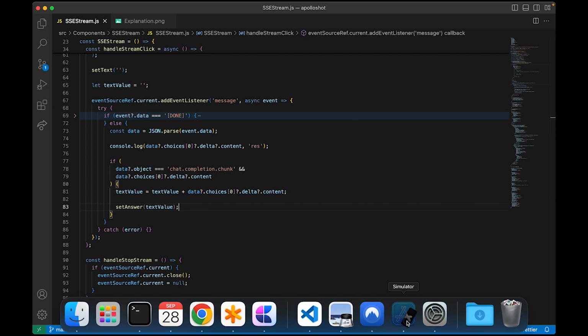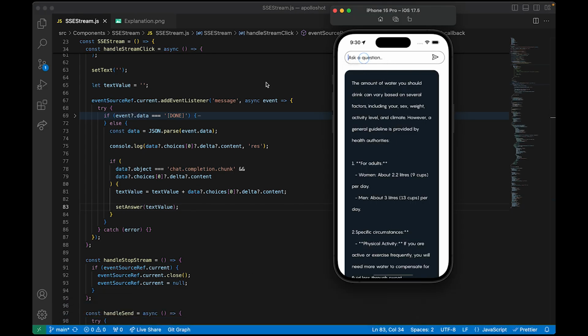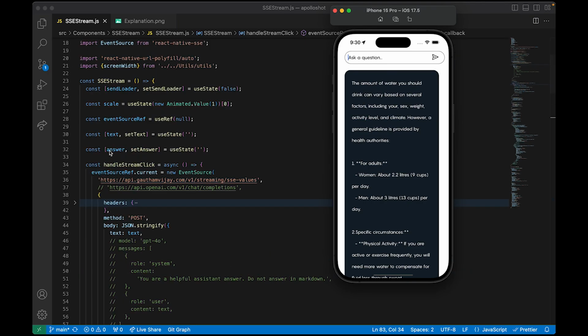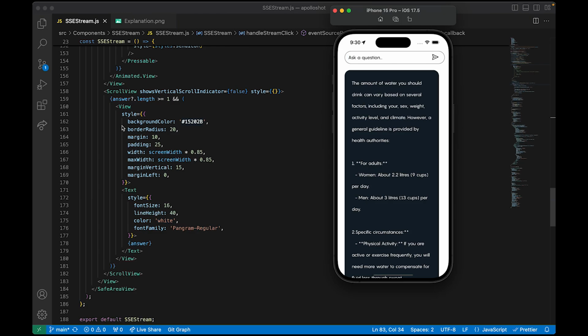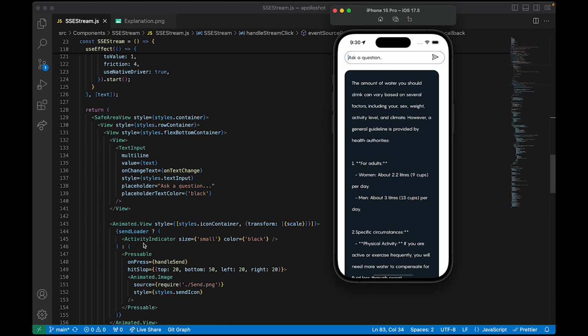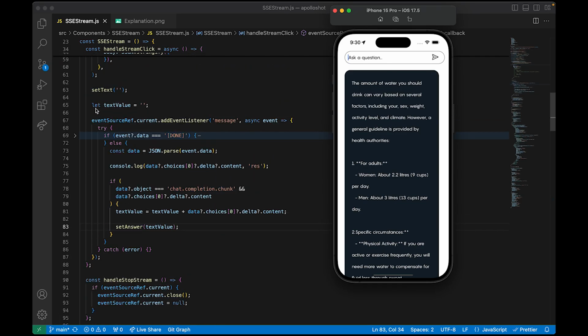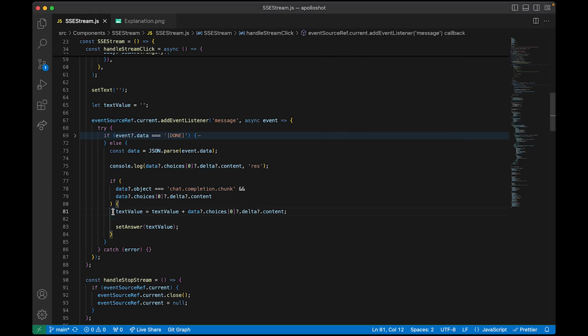Okay, so I'll just show you a demo. In this one, you can see the answer is an empty string. If I scroll down on this side, the answer is simply appended and rendered here. Now I initialize a temporary variable as an empty string, and then I append the values that I get from the API, and then I finally update the answer state, right?